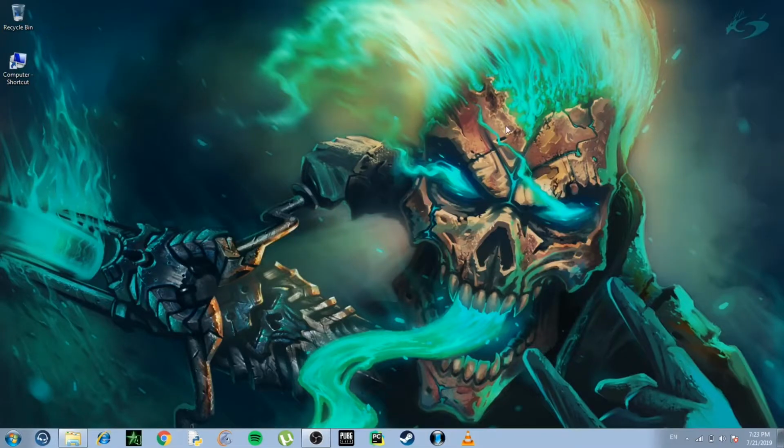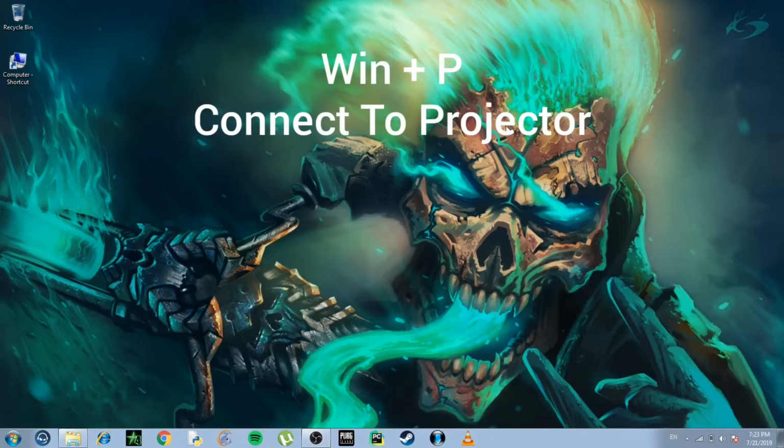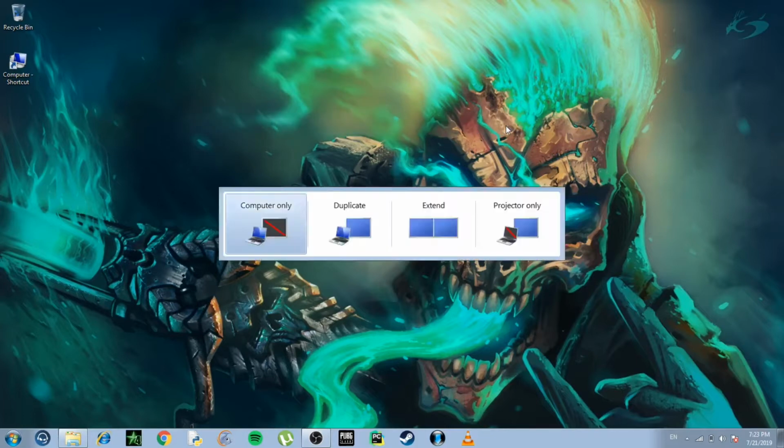The next shortcut key is Window plus P. If you press Window plus P, it will connect our laptop to the projector. So if you press Window plus P, here it shows the options to connect the laptop to your projector.